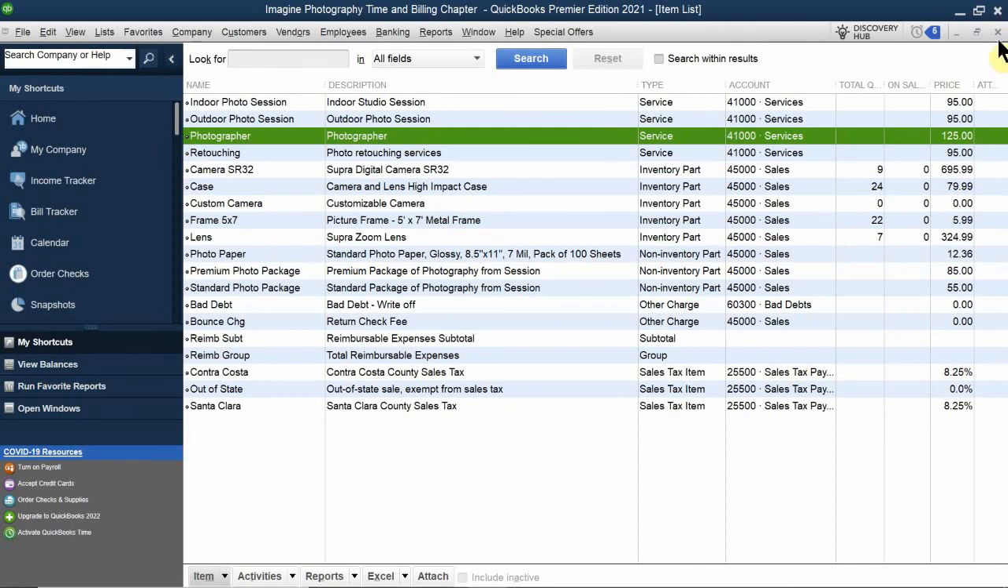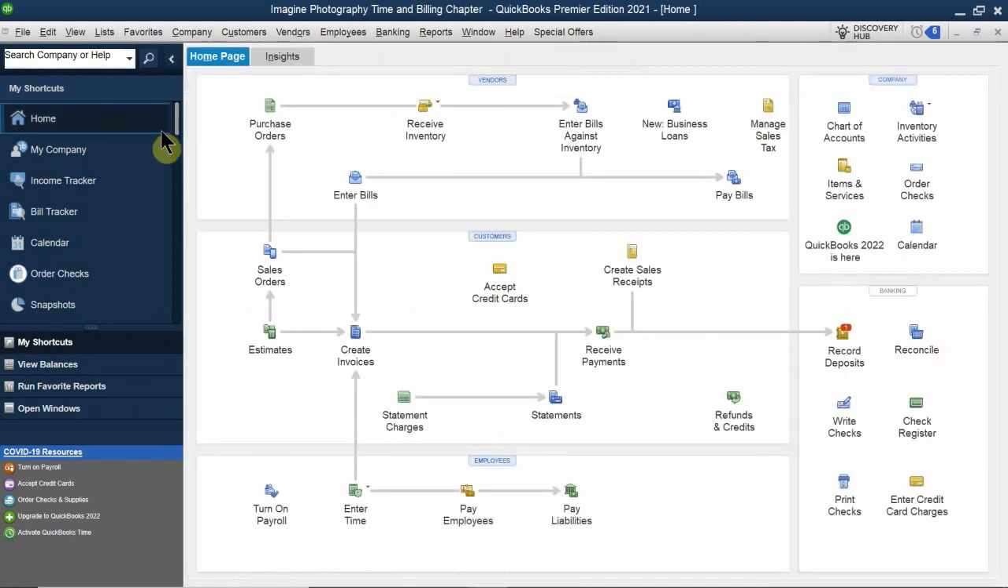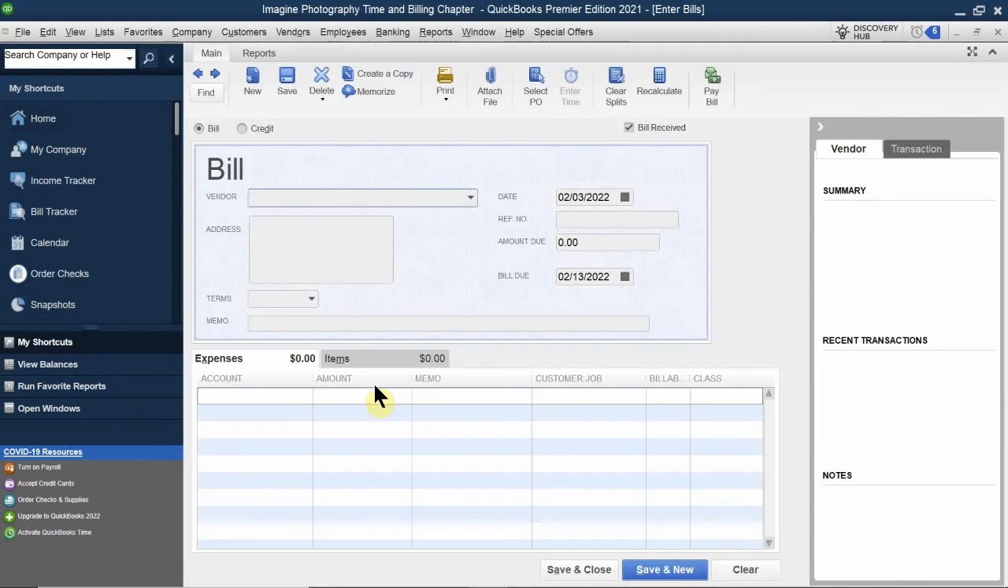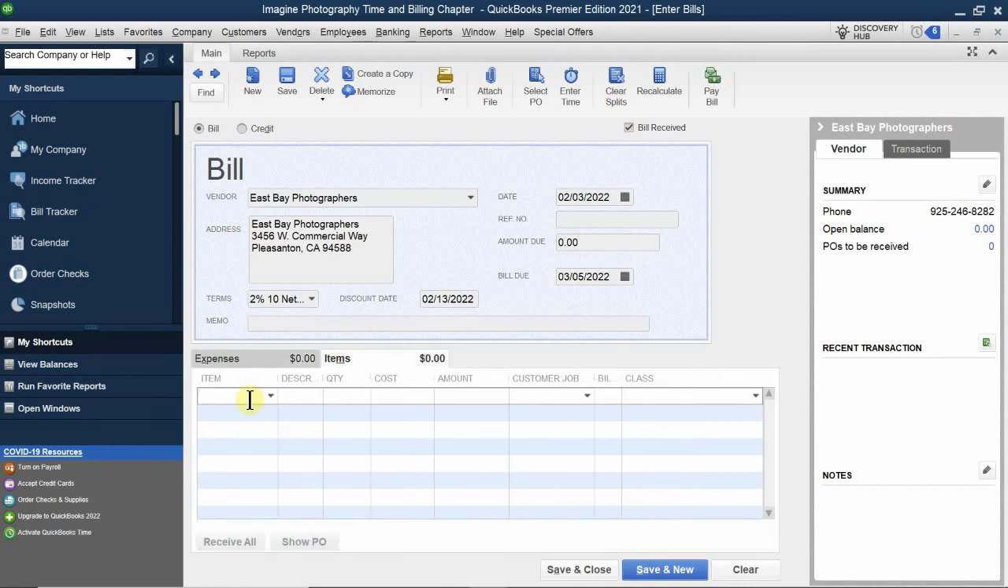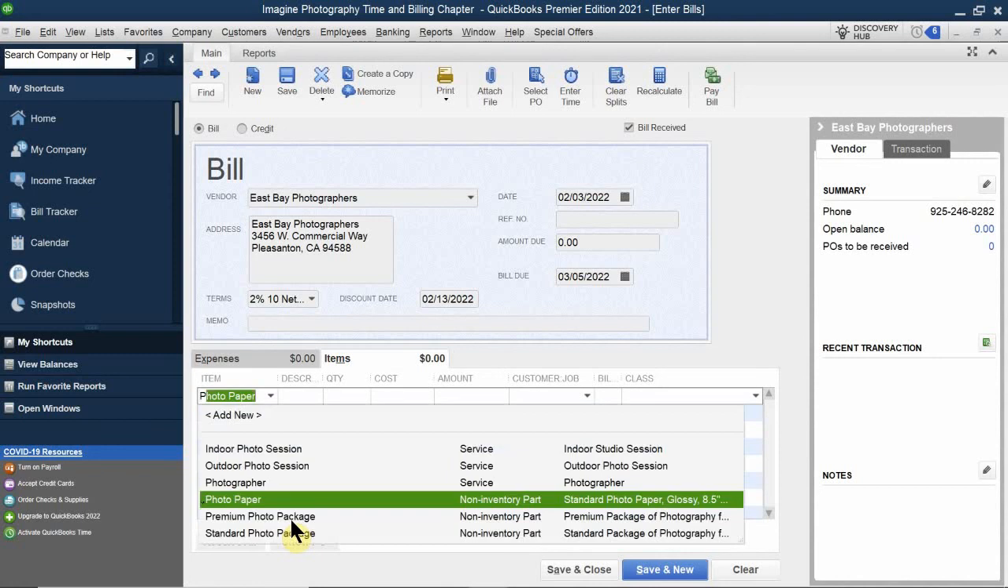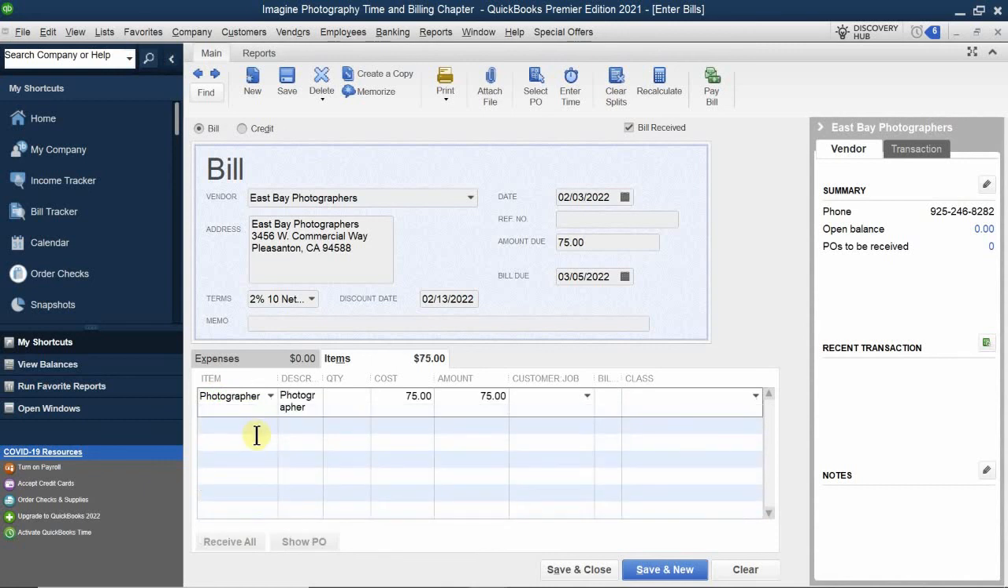Okay. So now that I have that linked, I'm going to enter in a bill. Let's say East Bay Photographers say, hey, we completed a job for you, so we're going to bill you now. So first, what is the account that they're going to bill me for? In this case, we're going to switch over and go to items, because the reason they're billing me is because they had photographers who worked my job. So photographer, that's the item here.